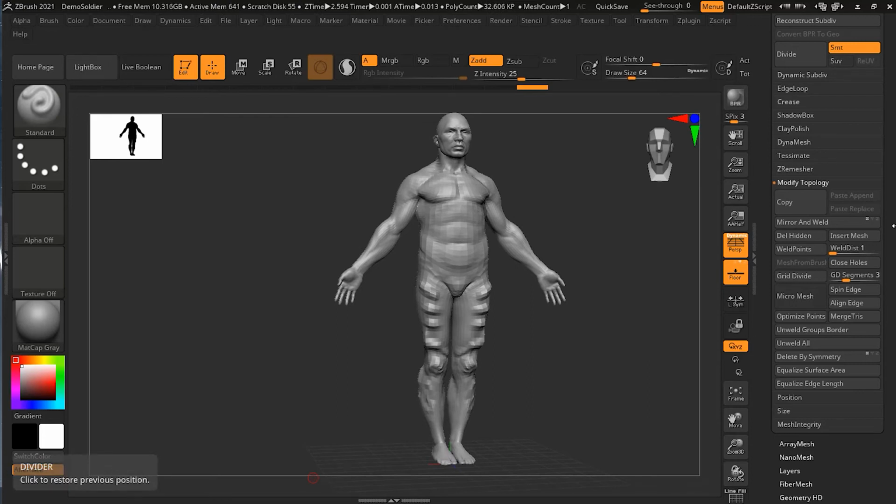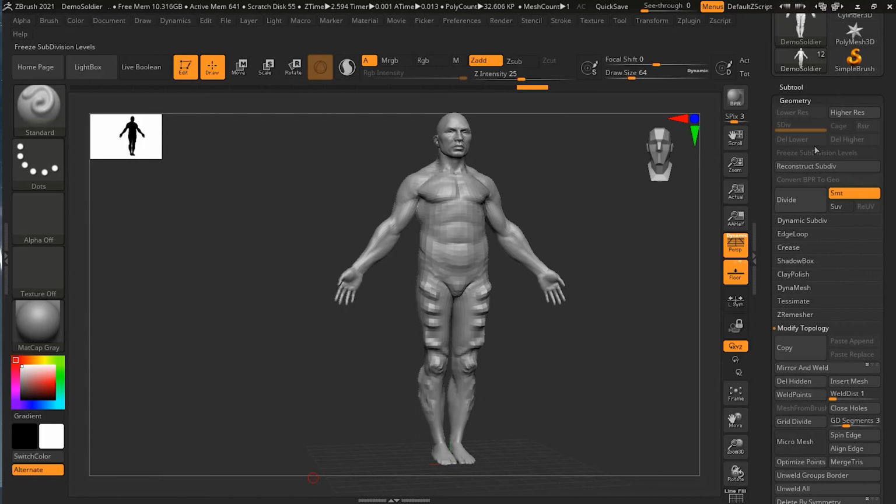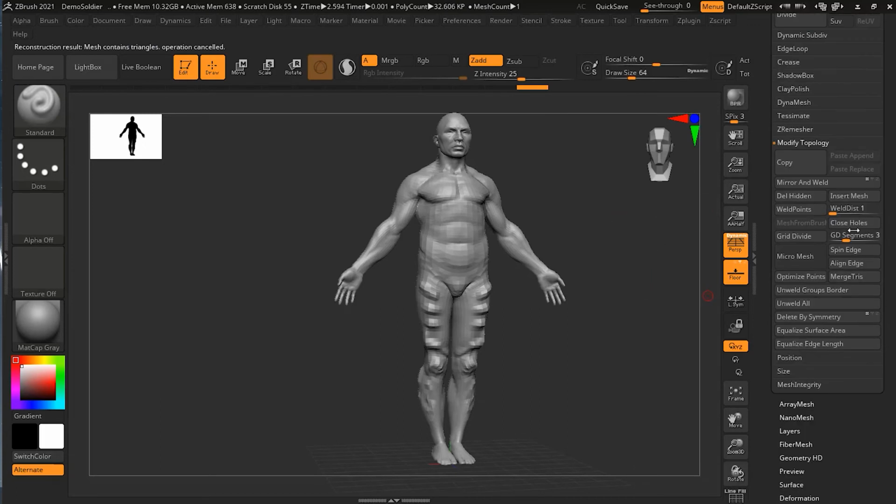But now the issue is that, as we have deleted all the lower subdivision levels, I cannot reconstruct the subdivision here. If I press on reconstruct subdivision level to bring back all my lower subdivision levels, I cannot do that. It will keep giving me the error. I cannot bring back my lower subdivision levels once I apply this sort of mirror and weld, because what it has done is modify my subtool by cutting it, mirroring it on the other side, and then welding it.